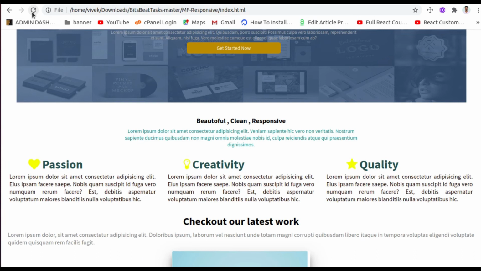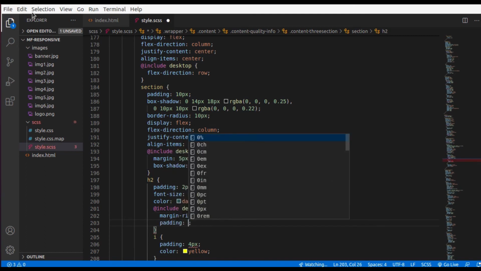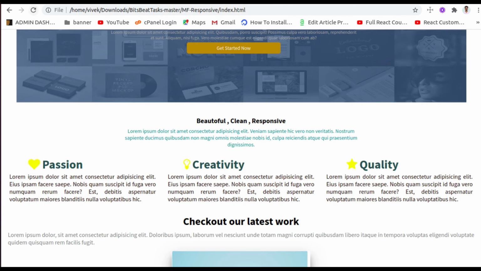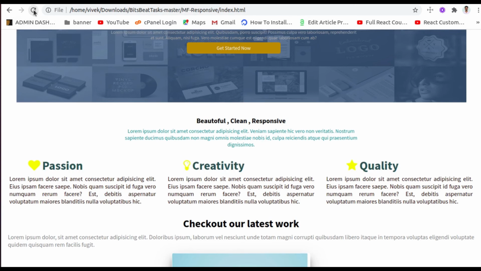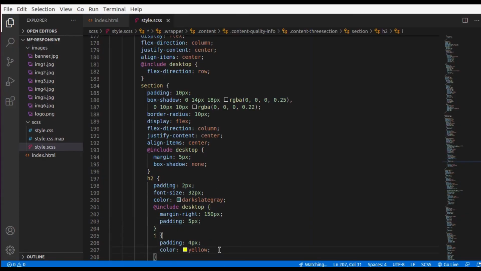Now I also want to give it a padding, and for my heading the padding will be 5 pixel. Okay, let's try this, let's see how it works. This looks pretty good. Now inside my anchor tag also I want to style this anchor tag.